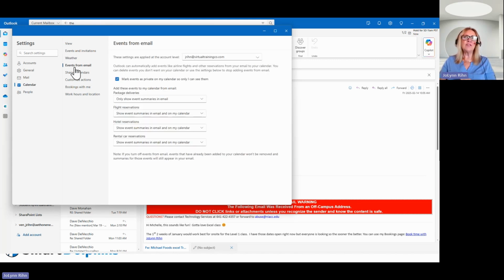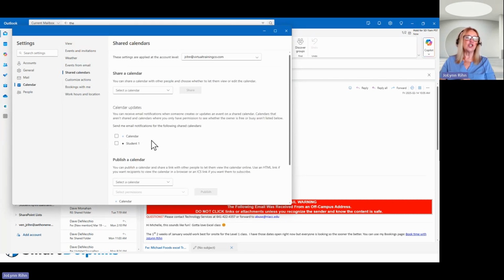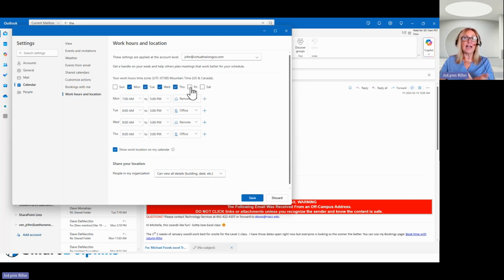But we also have events from email. We have shared calendars, so this is where we could share a calendar with someone else. But the biggest one is work hours and locations. This is 100% something you need to check. If you come into work hours and locations, we now have the ability to choose what days of the week you work. So let's say I don't work Fridays. I could uncheck Friday and it removes it from the list.